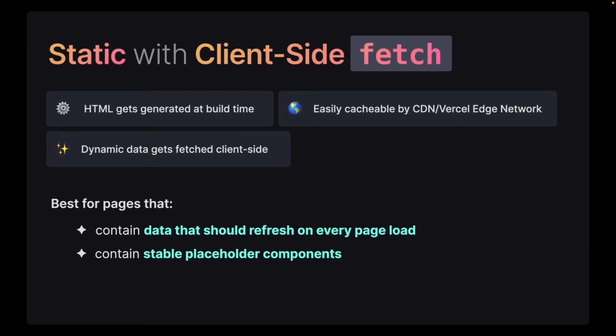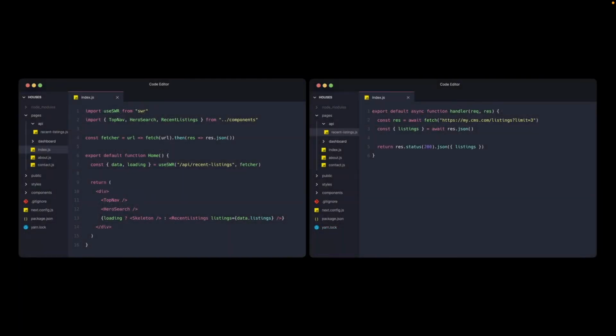One approach we can take here is to use static rendering in combination with client-side fetching. We could simply statically render the page like we did before and fetch the data on the client as soon as the page has loaded. We could still use a similar approach to what we did before and fetch the data on the client with, for example, SWR. While the data is being fetched, we'll show a skeleton component. To fetch the data, we need to create a custom API route.